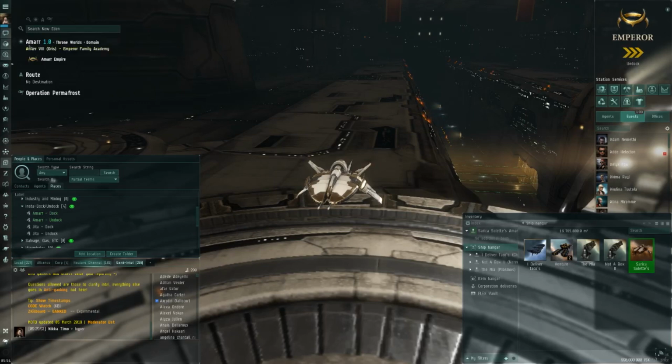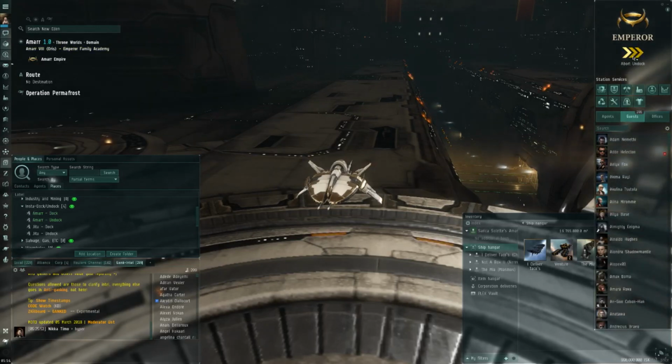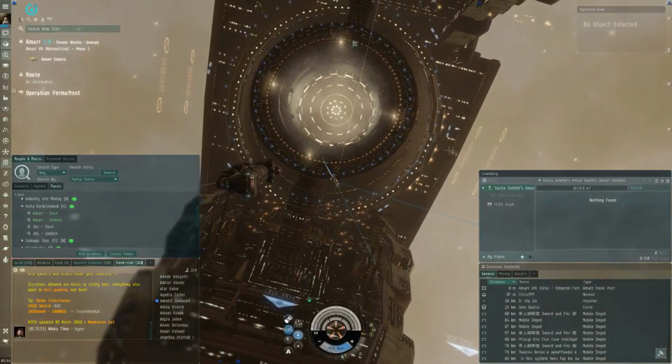So we are at Amar Trade Hub, and I'm gonna go ahead and undock. So we're gonna set up our undock bookmark. Okay, so this one's gonna probably take the longest amount of time, mainly because there's more travel involved.